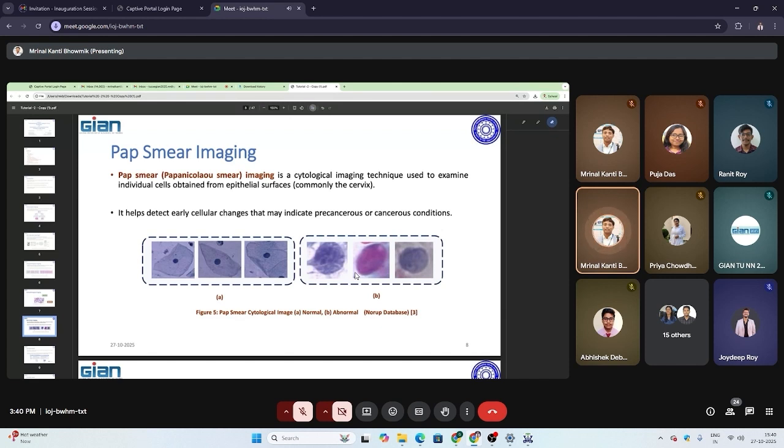Now, this is the Pap smear images. You know the famous scientist Papanicolaou. From his name, this is called Pap, and this is called smear. A smear is cell imaging, a cytological imaging. So here, if you see, using my cursor, this part is called the nucleus part, and the surrounding part is called the cytoplasm part.